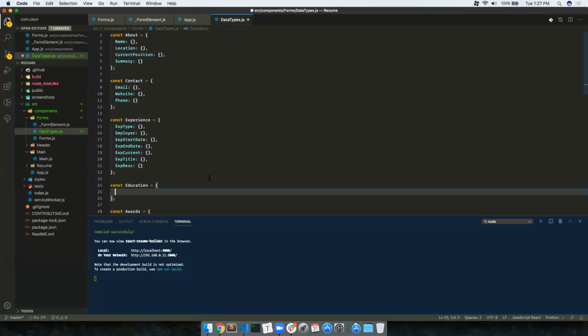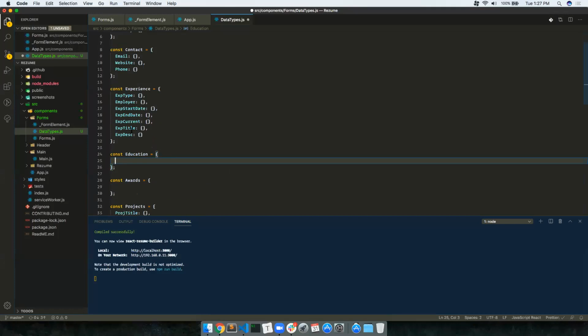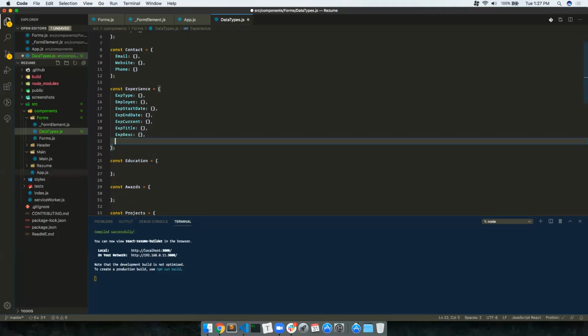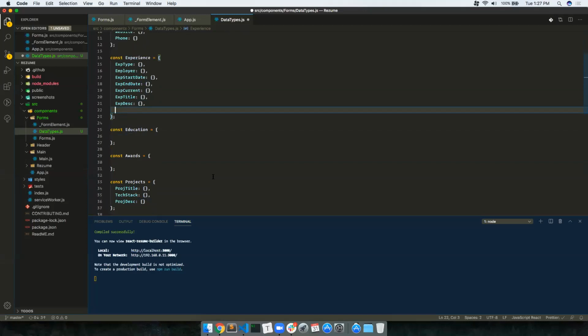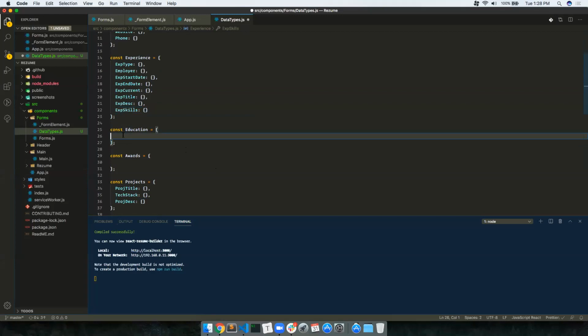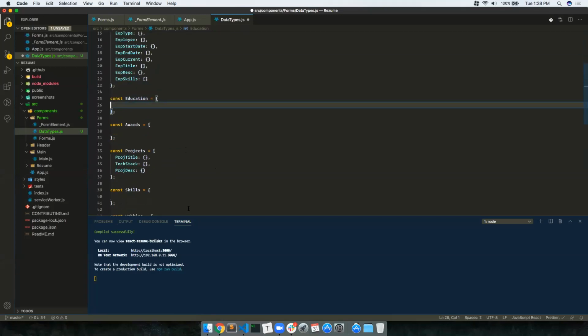Superb. So we have got this skill set, which can be one of these, something like that. Experience has this one as well. Also, we will be putting the experience skills as well, so that could also come from the skill set.